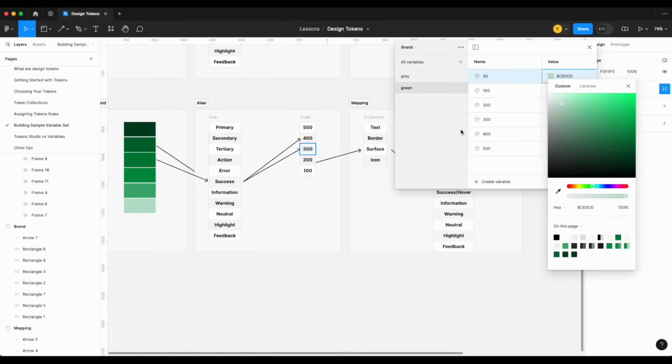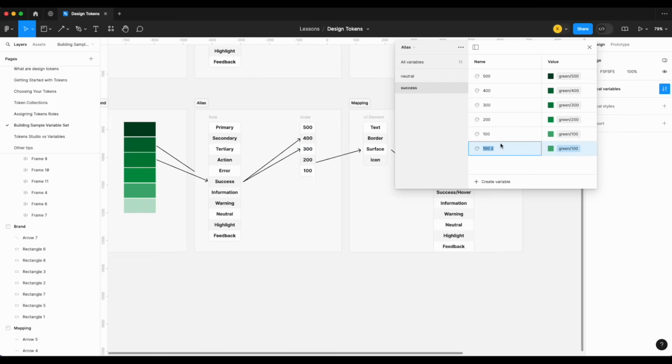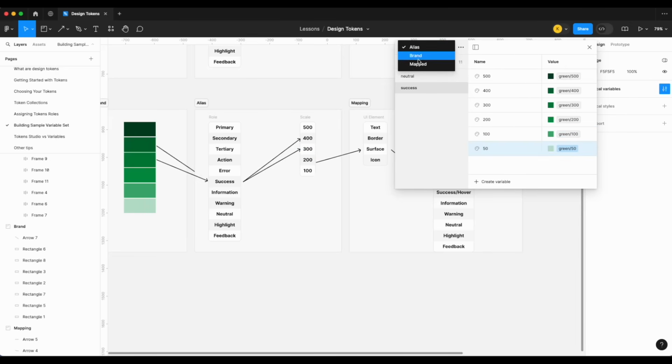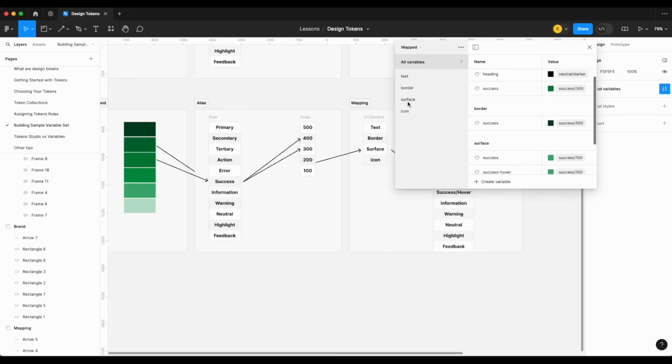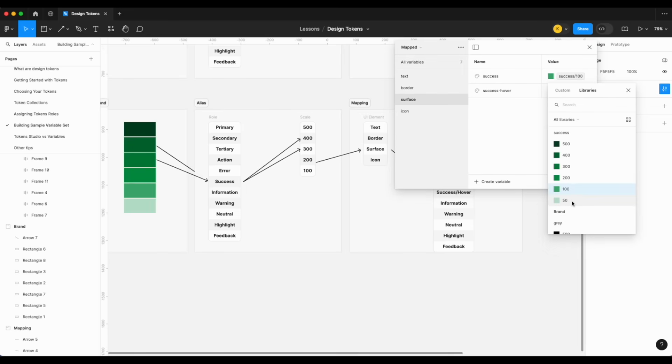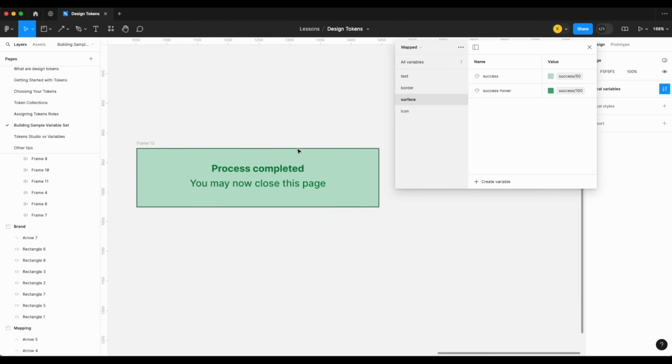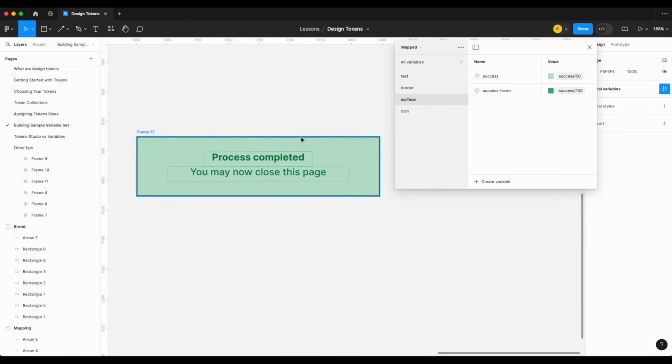Let's set this to the shade right here. Let's go into our alias. Let's go to our success. And again, maybe this is a success 50. Assign that in. And then let's go into our maps collection and change the surface success 100 to that 50. And I can see that that component looks a little bit better and might better pass our accessibility checks. So that's just a visualization as to how you can go in, test your different combinations as you're going. If you do need to adjust colors in your brand collection, you easily have the ability to do so in order to achieve the look and feel that you're looking for.